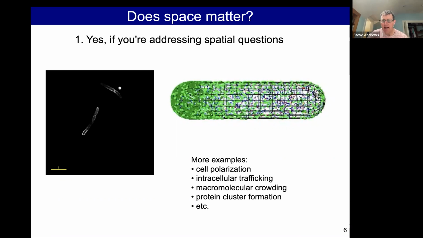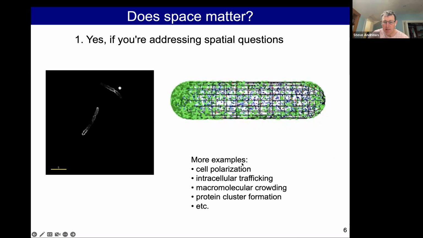Lots of questions have similar spatial components: cell polarization, trafficking of proteins or other things inside a cell, crowding, which is an important aspect of cells, and cluster formation of proteins. Lots of things are fundamentally spatial. So we need spatial modeling.